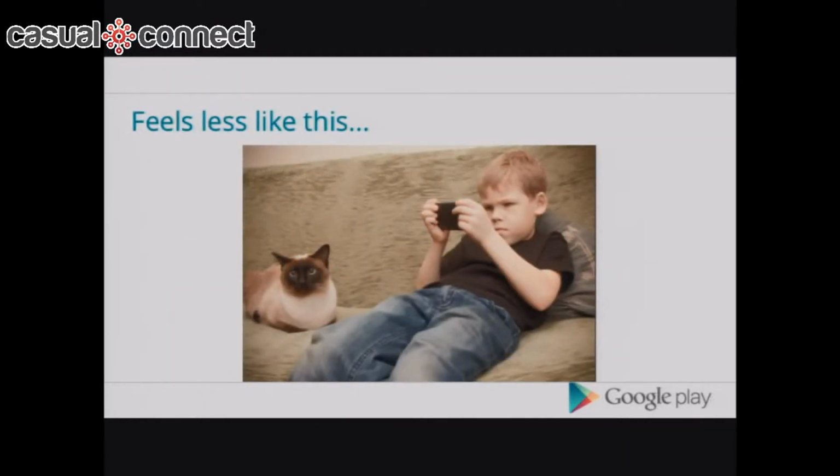And so mobile gaming has become a little bit of a picture of this. The kid playing a mobile game in solace, by themselves. His poor cat has nobody to play with. And to the extent that there's social activity there, sometimes the social activities are very contrived.